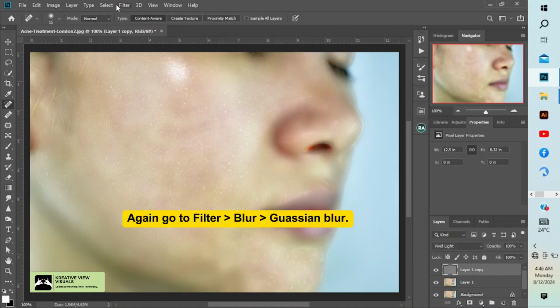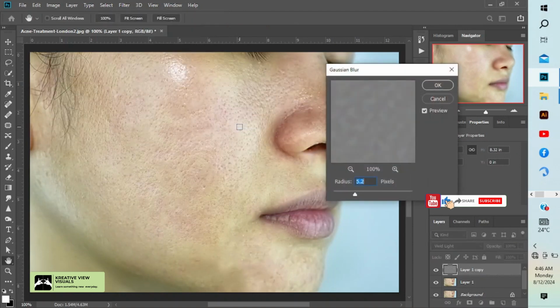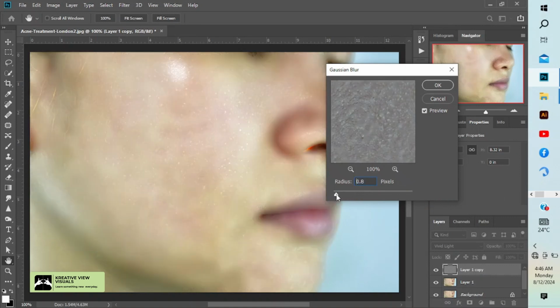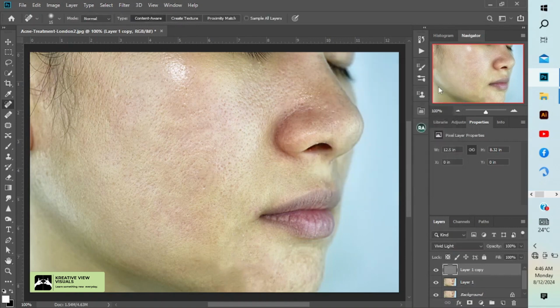I'll go to filter again, blur, Gaussian blur. Here I'll use 5.2. But for the best result, you need to go to 0, then increase it to see which value fits well. And now I will use 5.2. Now press OK. And here I'll hold Alt and click on the mask icon.